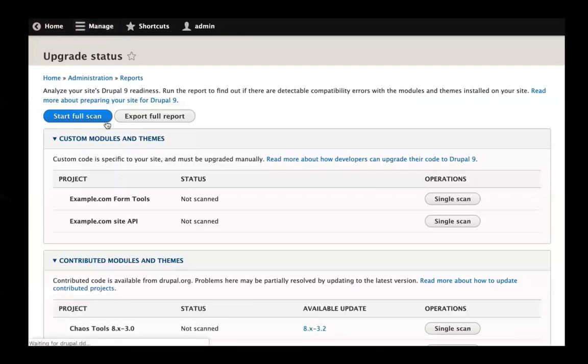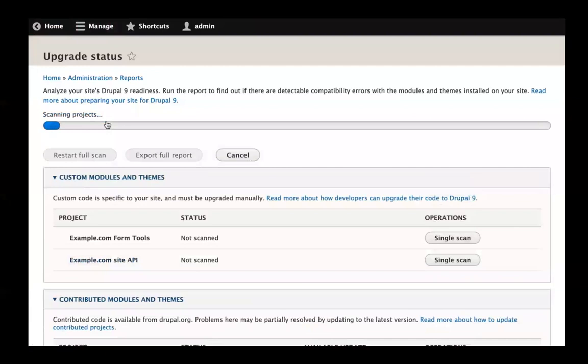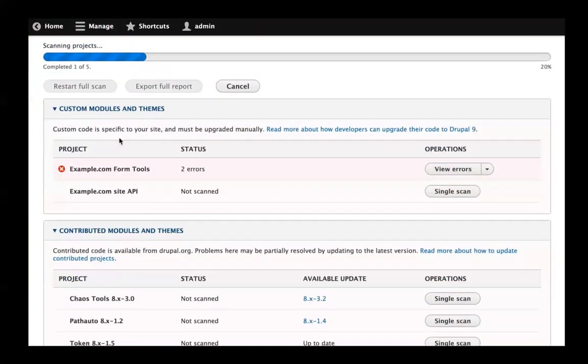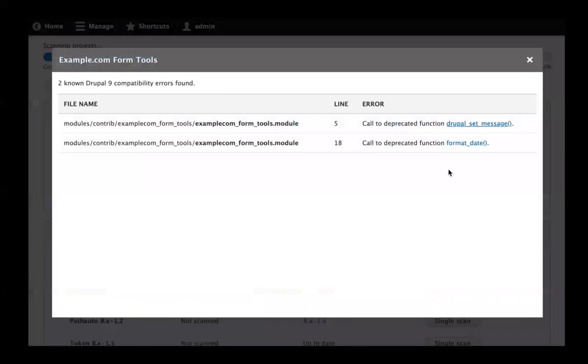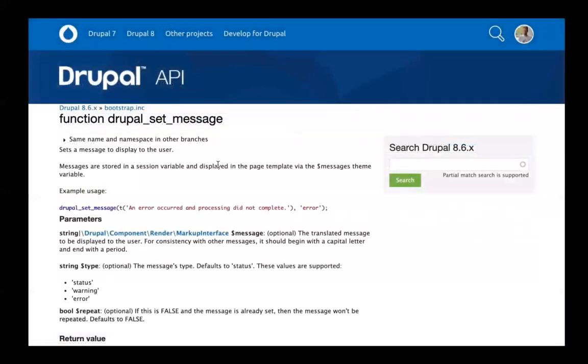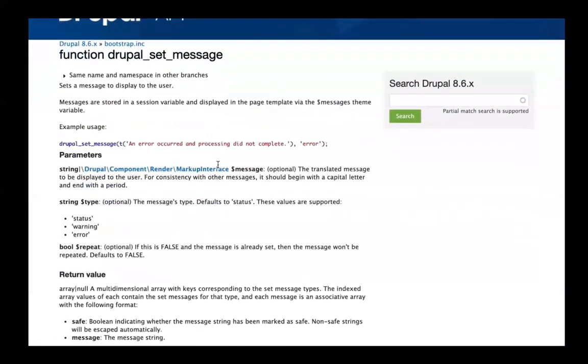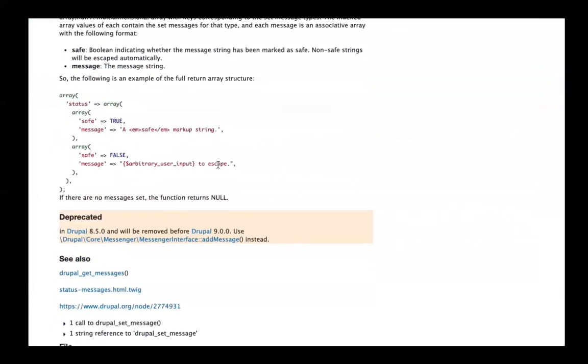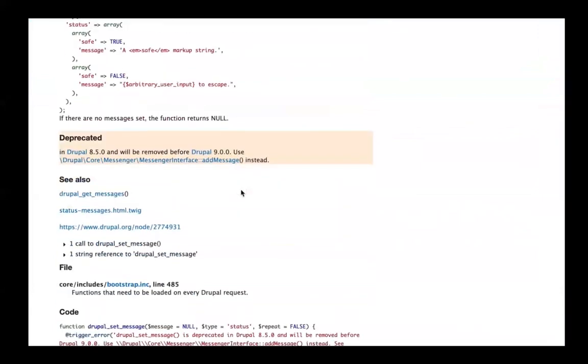The Upgrade Status module for Drupal 8 has been updated to include a command line tool by Matt Glaman called Drupal Check. And don't worry, you don't have to get on the command line to use it. There's a user interface right within Drupal that can be used. Basically, it scans all of your custom and contributed modules to see if there are deprecations.